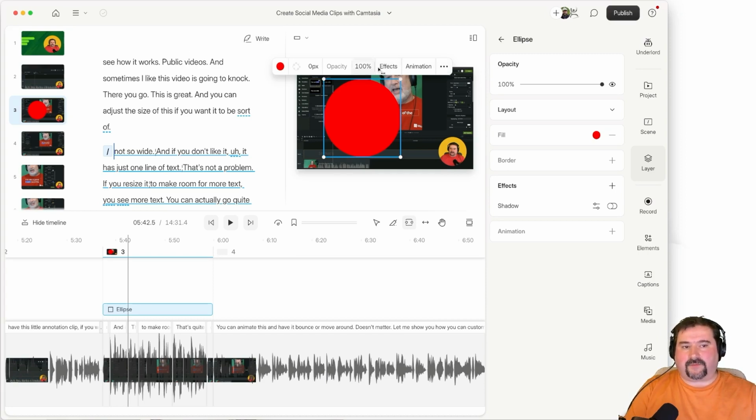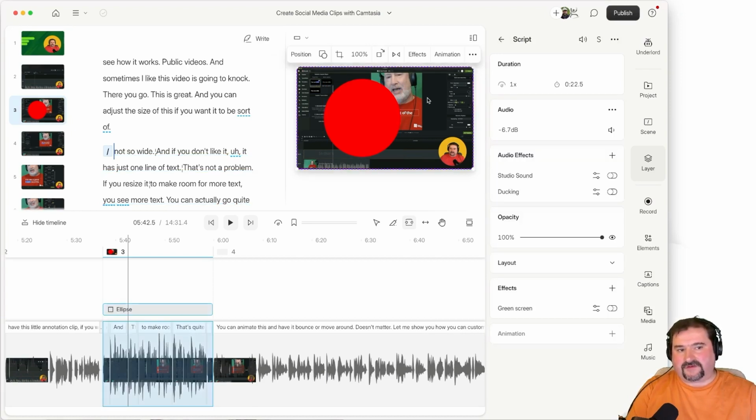And these quick properties here are quite handy, and they seem to be the most useful, like the opacity, the effects. If I click on the video layer, I've got the cropping and the zooming in and the position and all those things. So some of these things are useful here.